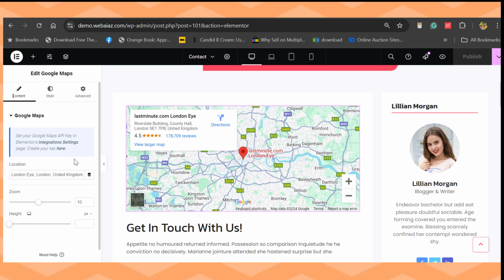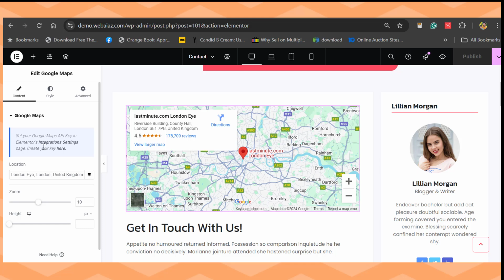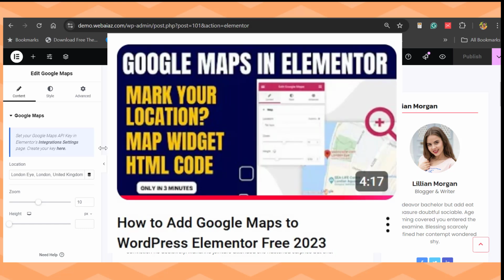This is how it is integrated. But get your Google Map API key in any Elementor's integration settings. But without going for the detailed integration settings or API key, you can just add the Google Maps in an HTML tag. We have created another tutorial on how to create a Google Maps link and put it in the Elementor. So you just watch that video and you can do it easily.